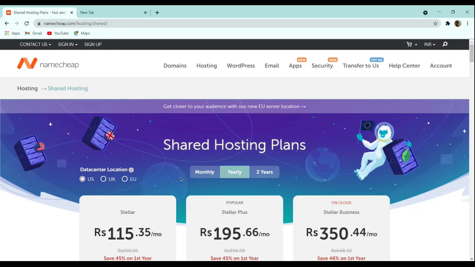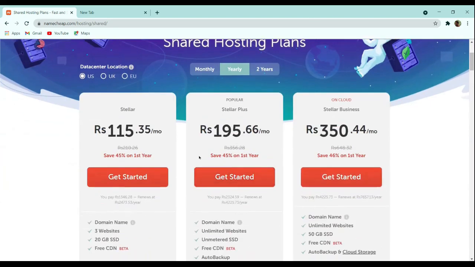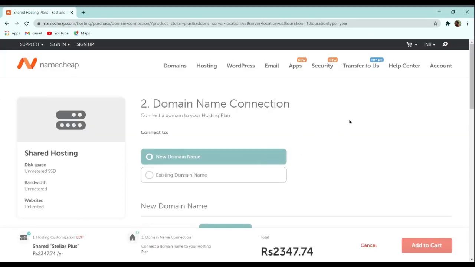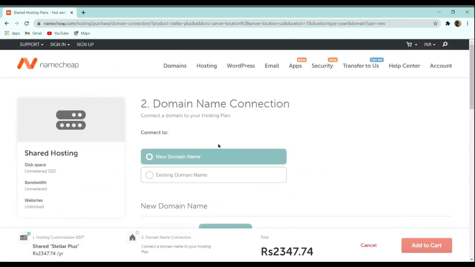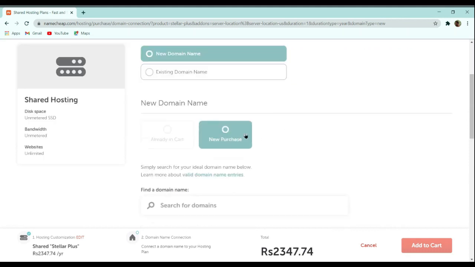Then let's select the Stellar Plus plan. Let me click on this get started. After you select this Stellar Plus plan, you can see that it is asking you about the domain name. This is a free domain name you will get, so enter any domain name you wish to purchase in the box below, then select the domain name and click connect to hosting. If you have an existing domain name, you can also click on this existing domain name.